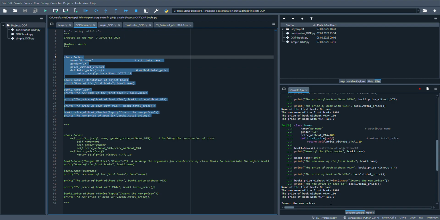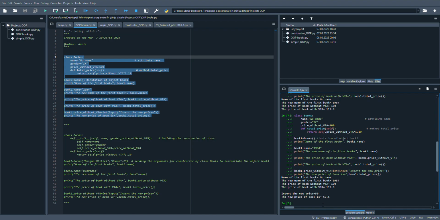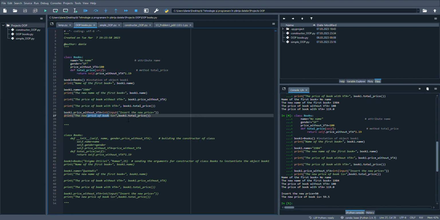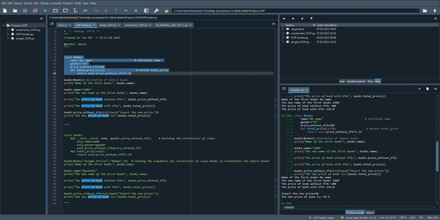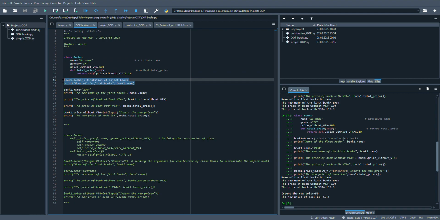Yes, I'm invited here to set a new price, let's say 50, and the new price of the book is 59.5. Okay, class definition, and printing the value for the attribute name, the value for the attribute price without VTA, calling the function total price for the object book1, changing the value for an attribute, and run again. Okay, call again the method total price.